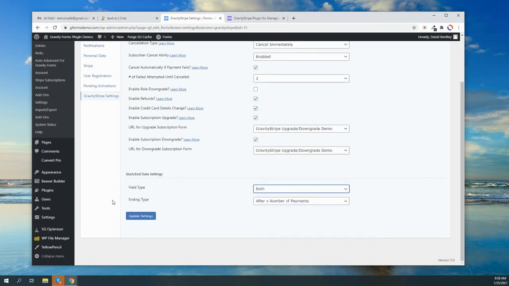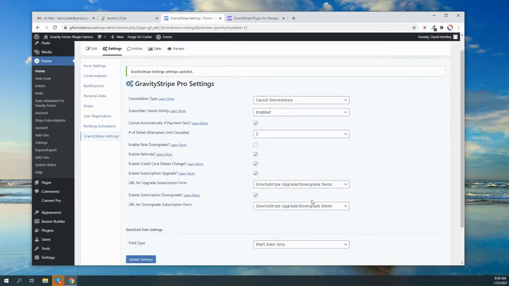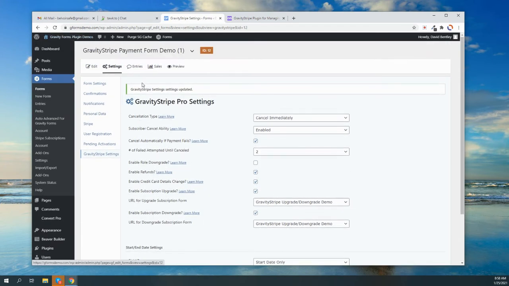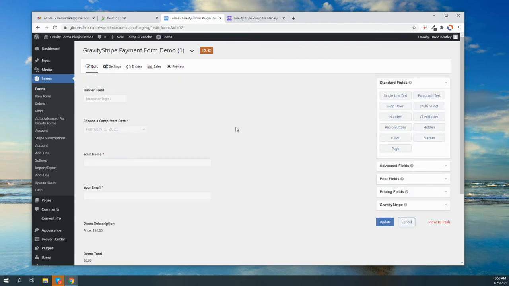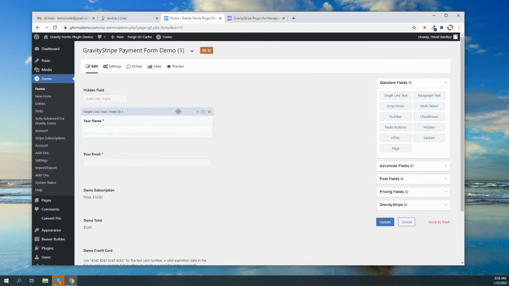Actually, let's do start date only to begin with, just so you can get the full effect of this. So once I choose my start date, I'm going to go into edit mode. What this will give you is another option over here on the right-hand side that says GravityStripe.